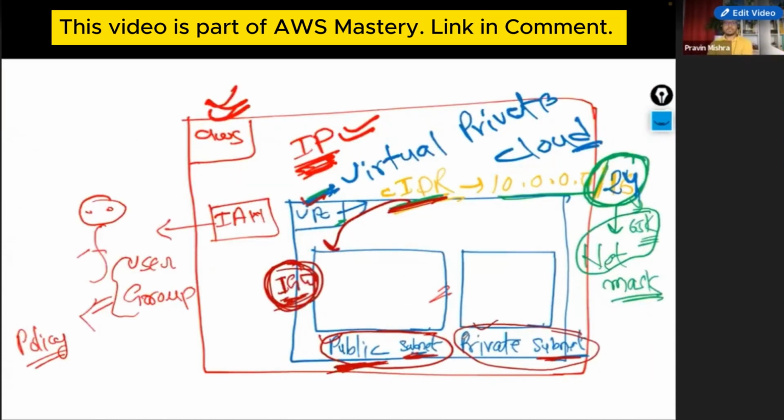So first, we created the IGW and we let the VPC know how it can go to the internet. Now we also have to let this subnet know how to go to the internet, because now the VPC knows, but the public subnets don't know how to go to the internet. For that, we create what? Can anyone guess what we need to create?